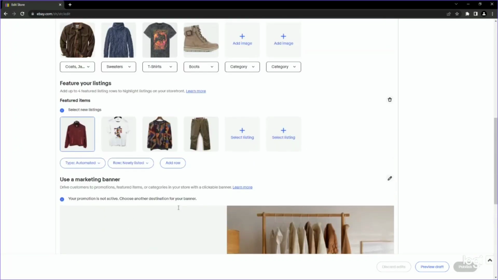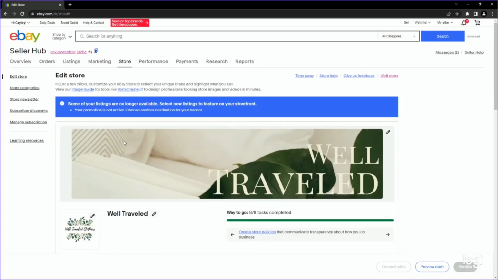So you can customize your store there, and then at the end it does let you preview. And it kind of just guides you along as to how to make your store look nice. Next will be your performance tab.